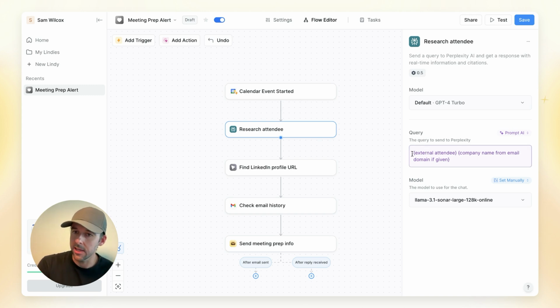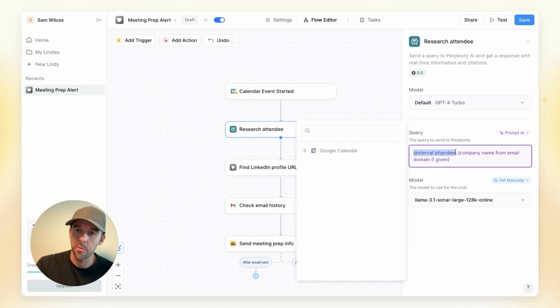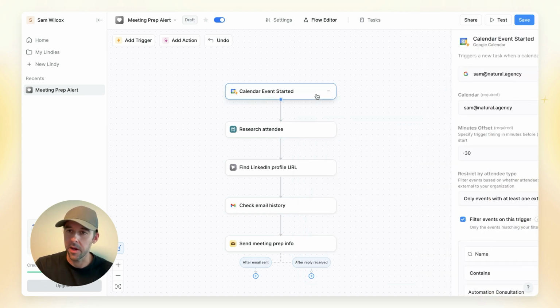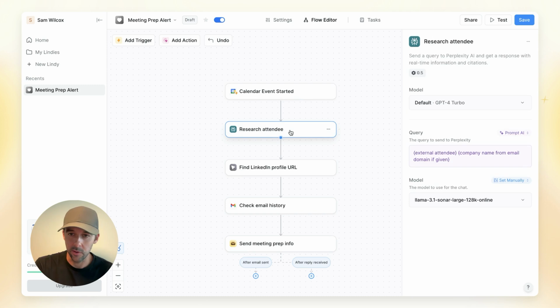So what we're adding in here is a variable field for the external attendee. It's going to put who the external attendee is in the query, and then the company name from the email domain. So if you imagine my email domain is natural.agency, in here it would send Sam Wilcox, and then it would say natural.agency. So it's going to send that to Perplexity along with the system prompt that Lindy has built in.